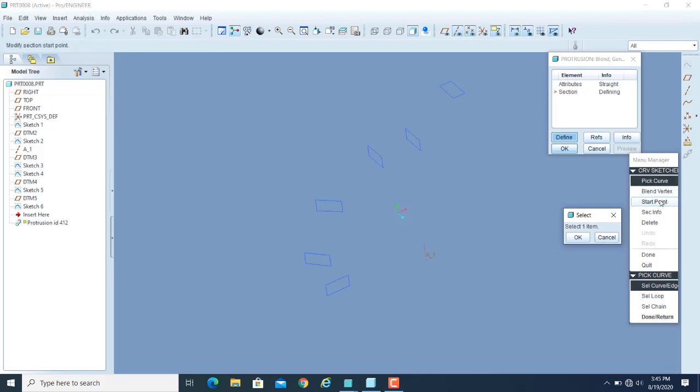So now I can use the pick curve option or the blend vertex option or start point option once you select a profile. So for selecting a profile you have this tab, so you can go for selection of the curve, select loop or select chain, you know. So I have loops, basically a closed entity, so instead of using independent edges, you can also use that, but you have to then select all the four edges of that rectangle. You can go for the loop selection, you can go for the chain selection.